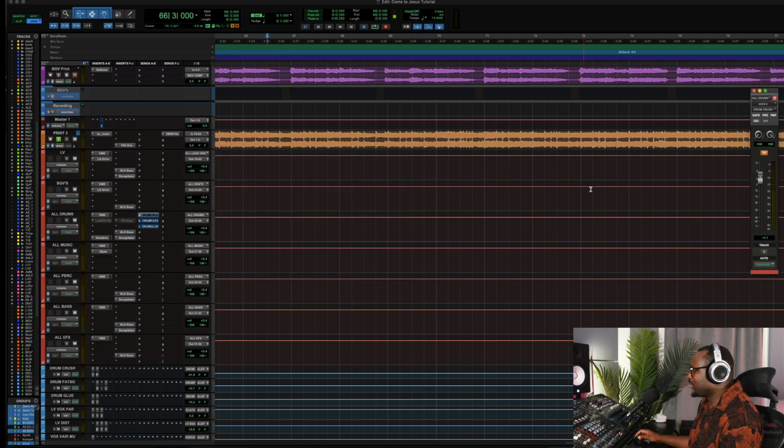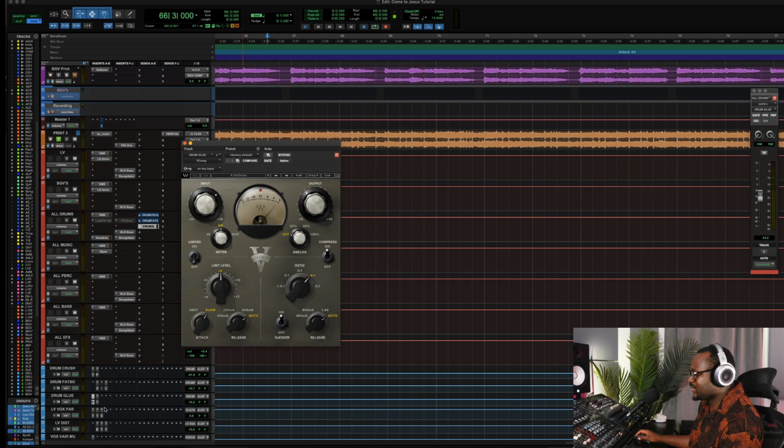So now going to the plugins I'm using for my parallel processing, I'm going to start with this one called the Drum Glue, which is also something new that I'm using right now.